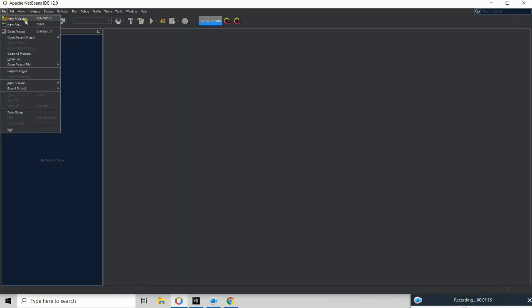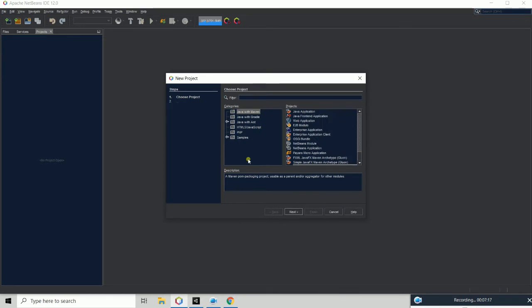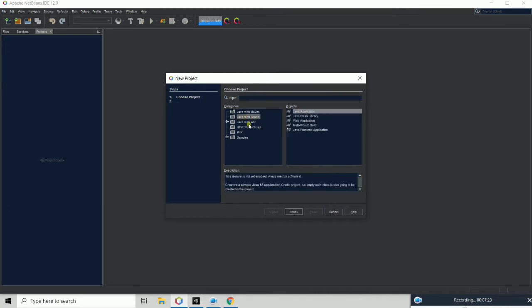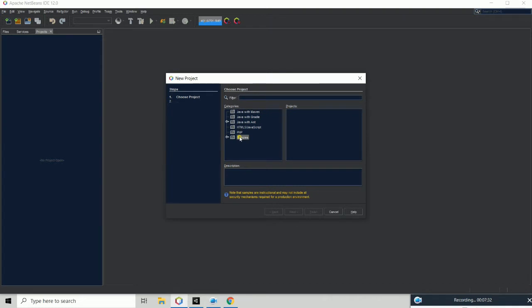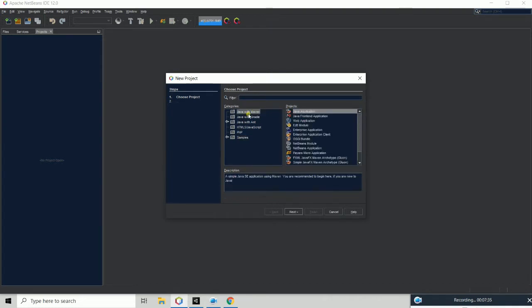In the new project dialog you can see a lot of options available here: Java with Maven, Java with Gradle, Java with Ant, HTML, PHP, and samples. What we are going to do is create a Java application. I go with Java with Maven and create the POM project.